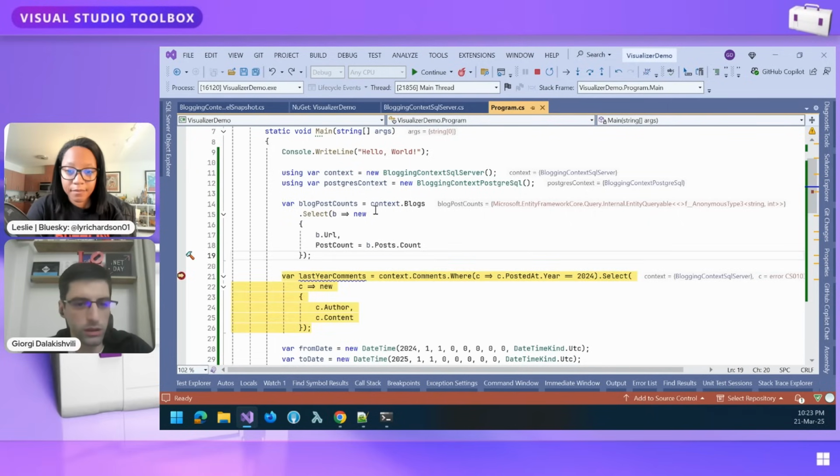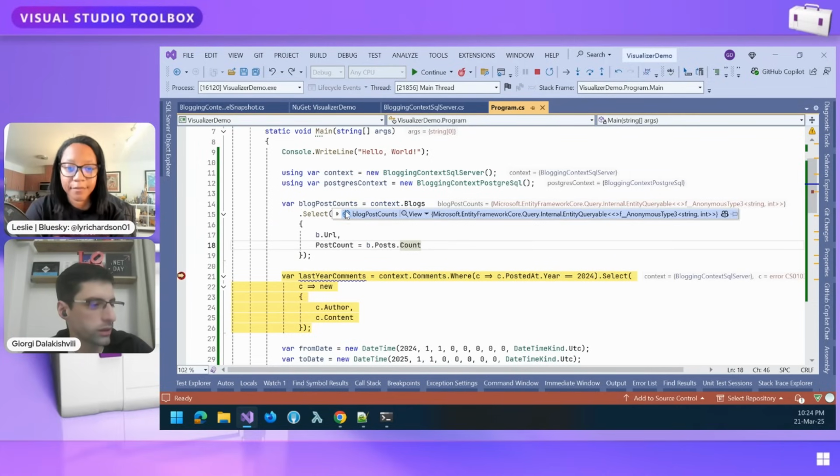When the breakpoint hits, here is this simple query that gets the blog URL for every blog and post count. If I hover my cursor over the variable, we will see the usual tooltip that Visual Studio shows. Inside the view button, we can see that there are two options. One is the enumerable visualizer, which comes with Visual Studio by default and shows data since it's an enumerable. And we can also see the query plan visualizer, which comes from my extension.